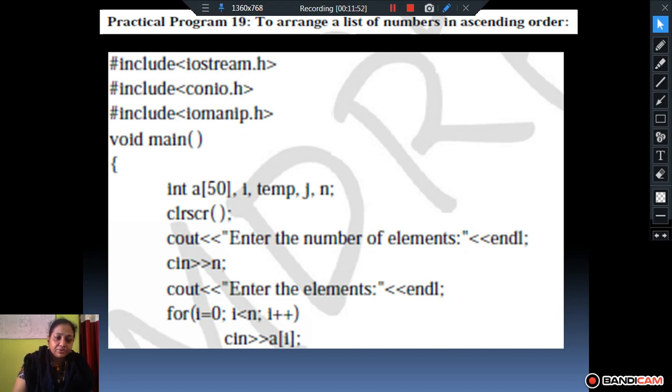So iostream.h, conio.h, iomanip.h. So int a of 50, that means a can store 50 elements. Here we have taken I as the looping variable, and so we are accepting n value. So n can take any value. We have to make sure that n value should not exceed 50 because the size we have given is 50. N cannot exceed 50. If you want n to exceed 50, you can just increase the size.